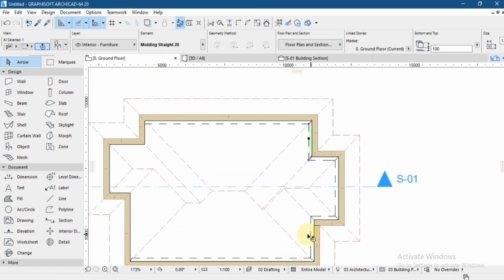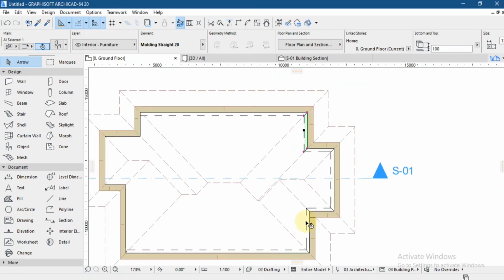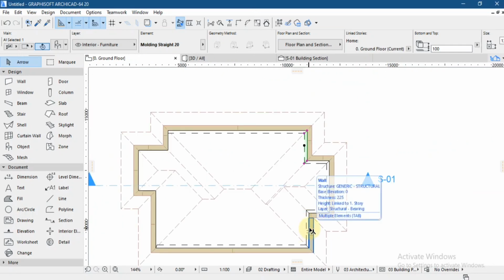So now we see we have the same. So instead of me rotating this and wasting time, we are going to learn how to use mirror. In ArchiCAD, there's a feature called mirror, and there's a shortcut for it. This shortcut is Control M. I'll show you how it works.